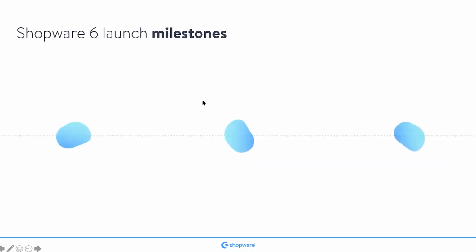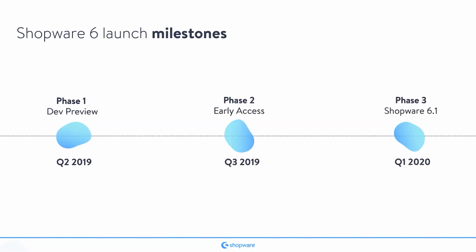So a short recap. The launch of the platform mainly consists of 3 milestones. Phase 1 was the developer preview in Q2 last year, phase 2 the early access in Q3 last year, and starting in January with the release of Shopware 6.1, you have a fully functional platform with which you can sell basically online. So we introduced Shopware 6 at our own show, the Shopware Community Day last year with, as I said, the early access. And towards this year, we can now fully do e-commerce projects on the platform. And these were mainly the 3 milestones.